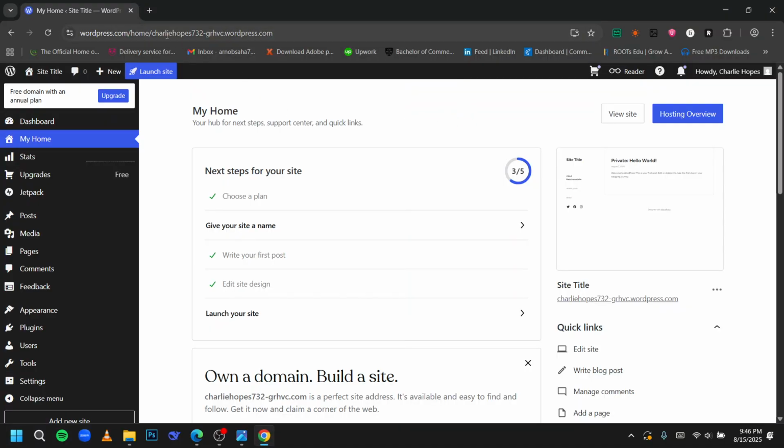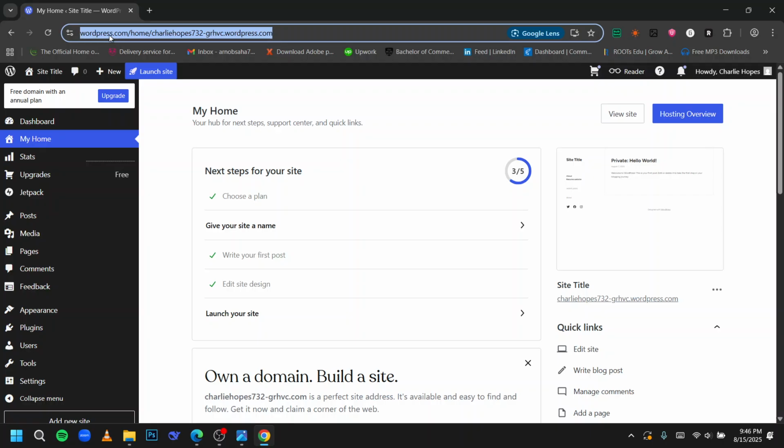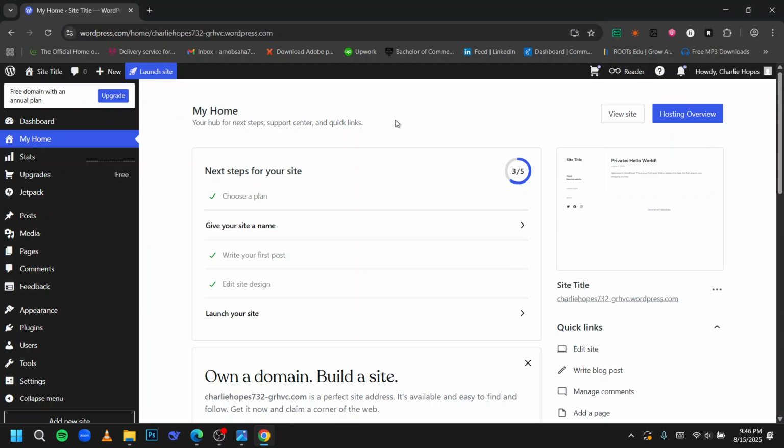Then simply open up the browser and type in www.wordpress.com in the top search bar, and it will simply take you to the WordPress login page. And there you have to simply put in your login credentials.